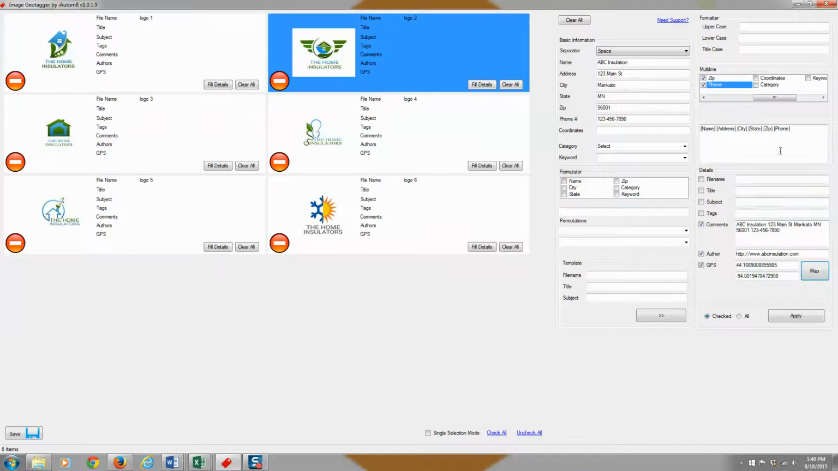Okay, so once you've built this multi-line section to do your business information, your website and your latitude and longitude, that's a good starting place, okay? I'm gonna show you how to optimize your file name, your title, and your subject. But in terms of the actual geotagging data, this is perfect, okay?